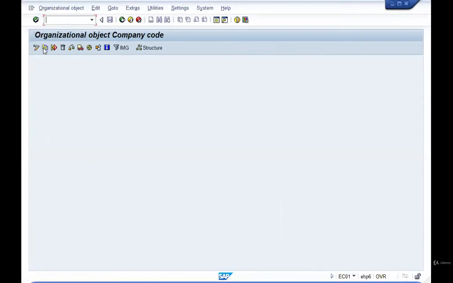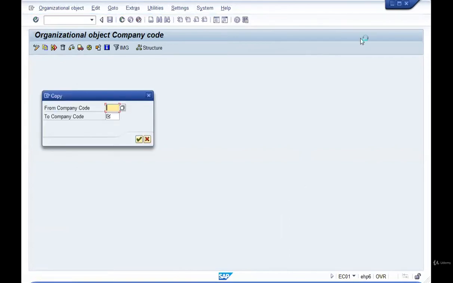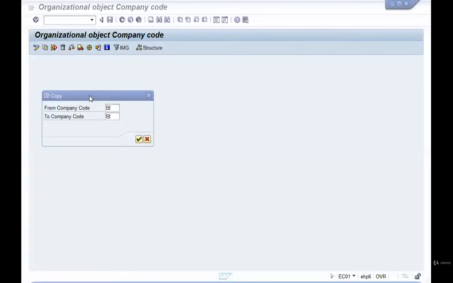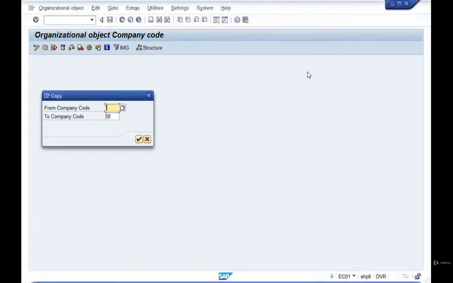Click on the copy as or copy organizational object and the system will start reading from the database. The reason we are going to use the copy process is to ensure that we are able to create all the backend financial structure for the company code that we are going to create. Since we will not be able to maintain all the financial structures, that is actually the job of the FICO consultant. During practice, we're going to copy from a standard company code to the company code that we're going to create.